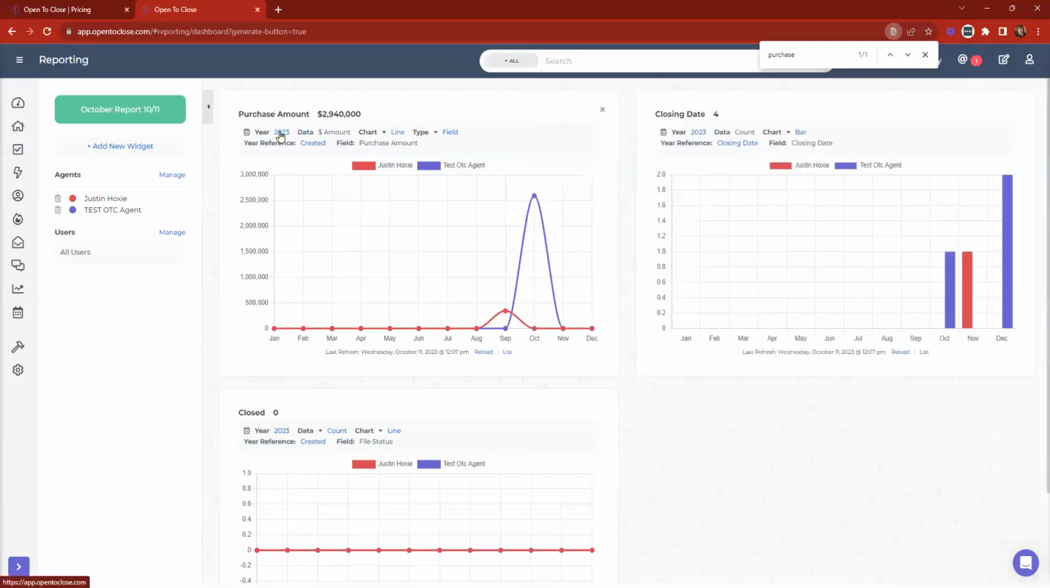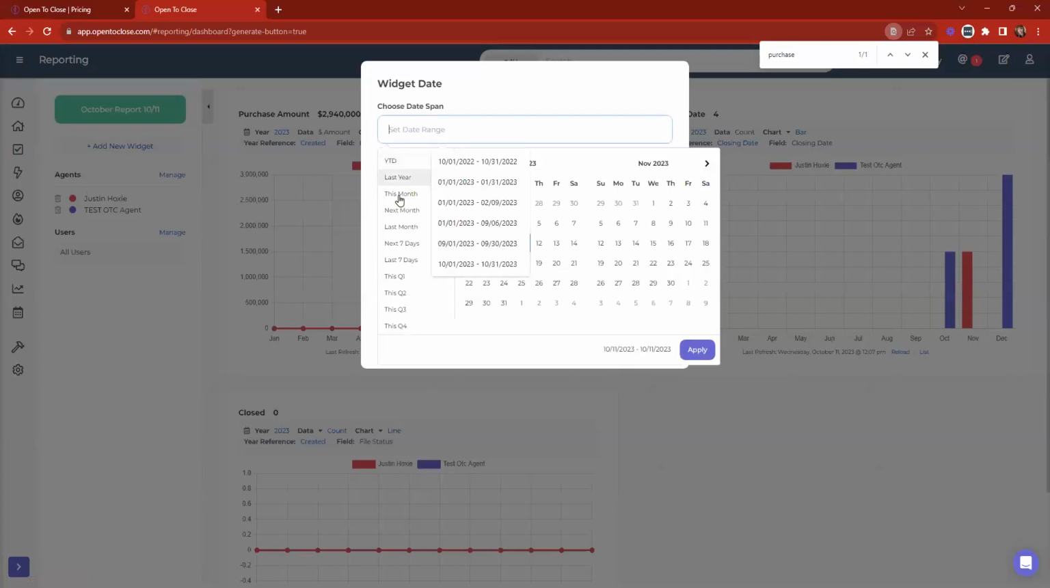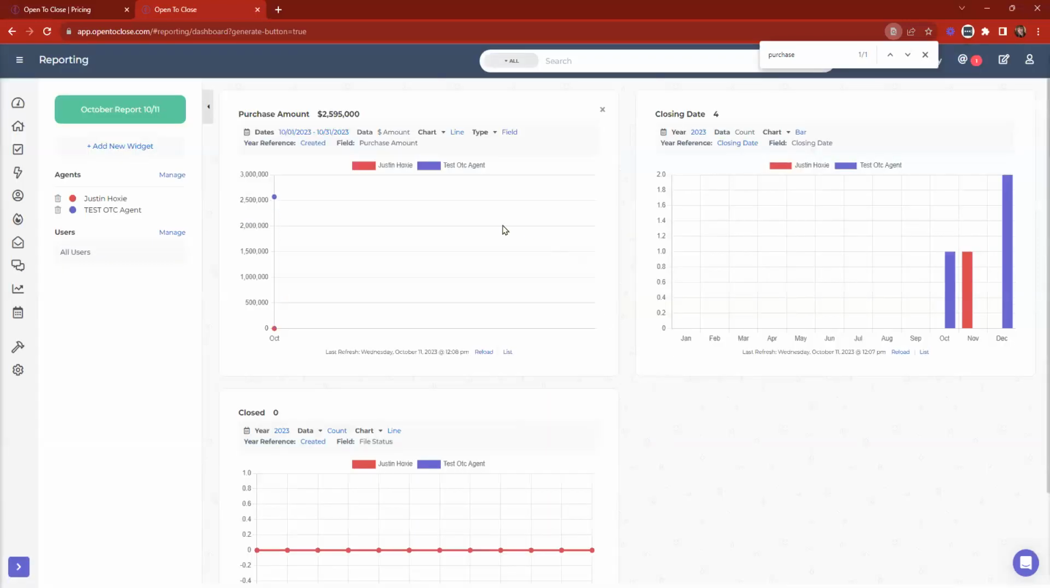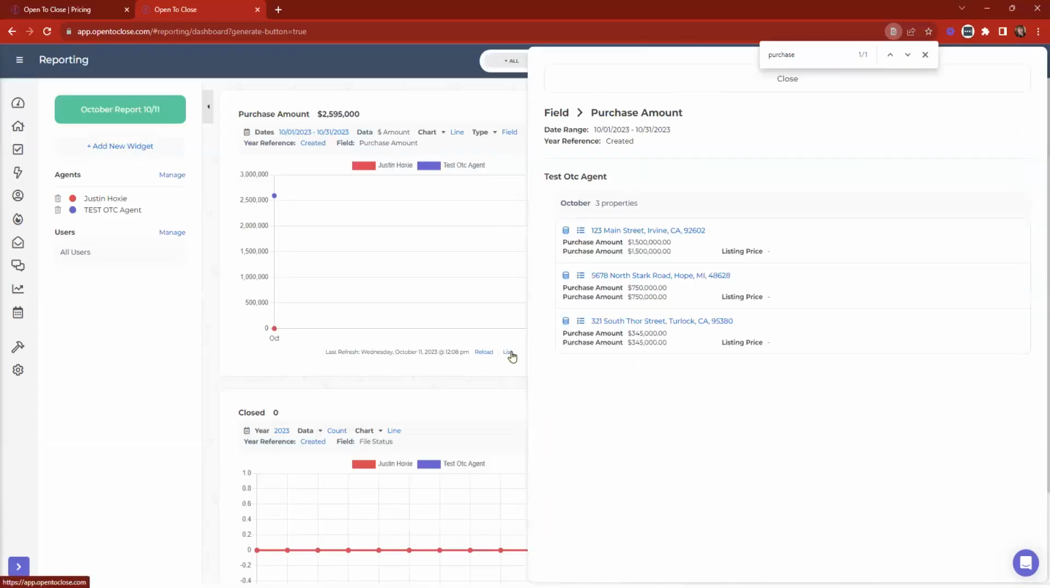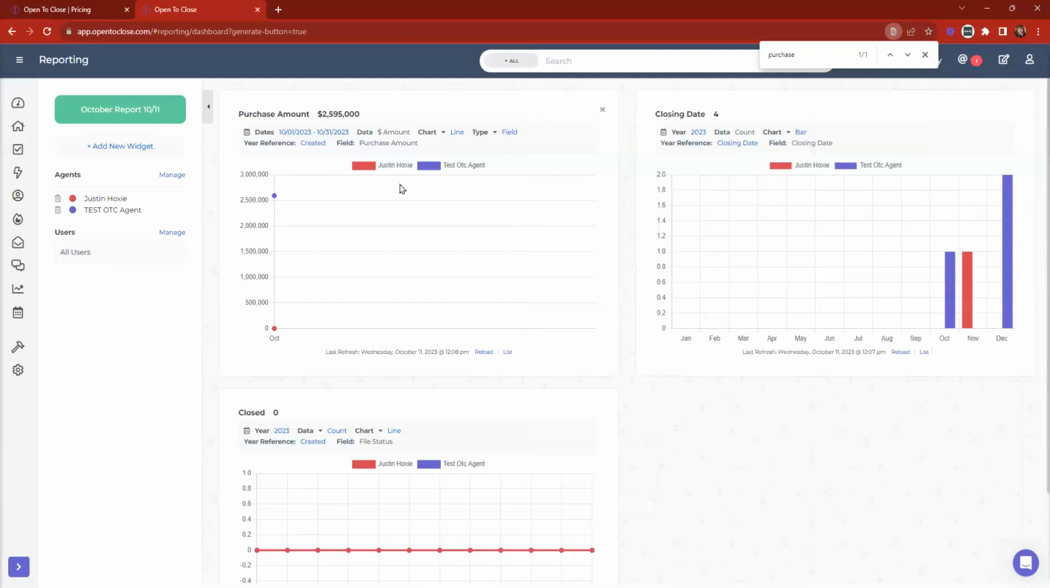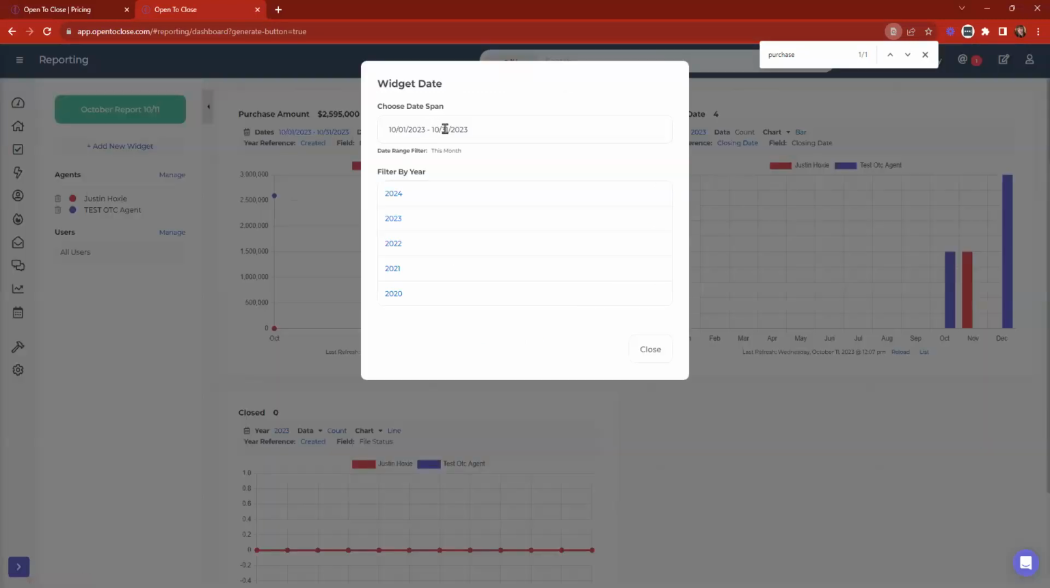If I update this, change this from the year, and say I want to look at this month specifically, and I go to the list, here we can see that we just see test OTC agent, and it's got those values here. So it's just showing you that you're going to want to make sure you update that date range. That way you can see the values that you need to see.